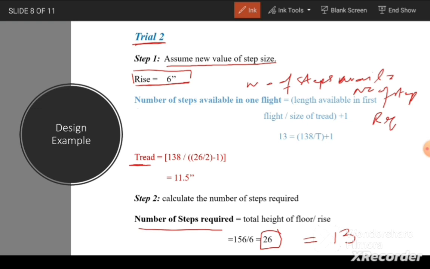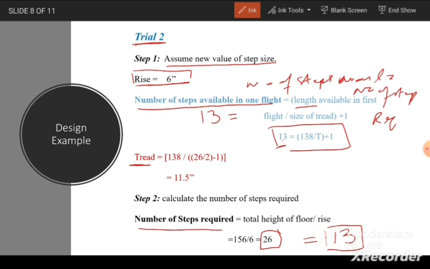And if we replace the number of steps available with the number of steps required, 13, in that case we can get the value of tread. So here we have written that 13, the number of steps required, is equal to the length available for the steps divided by the size of tread, plus 1. So we have written this equation in terms of tread, and after solving this equation we will get the value of tread, and it is 11.5 inches.